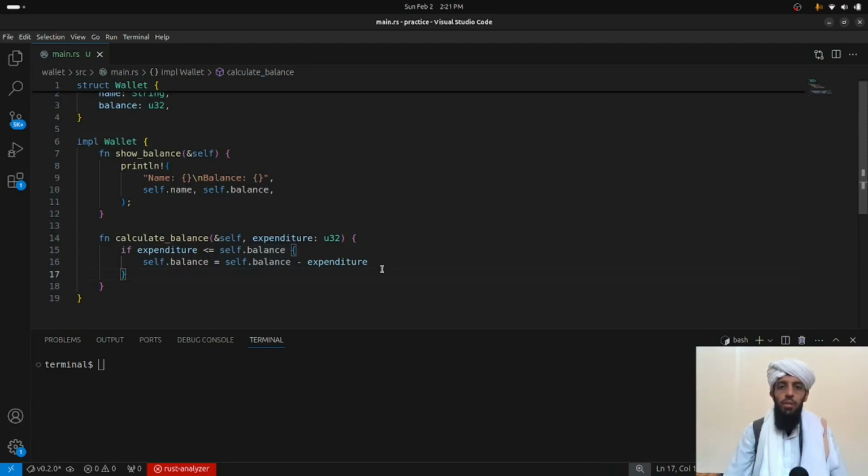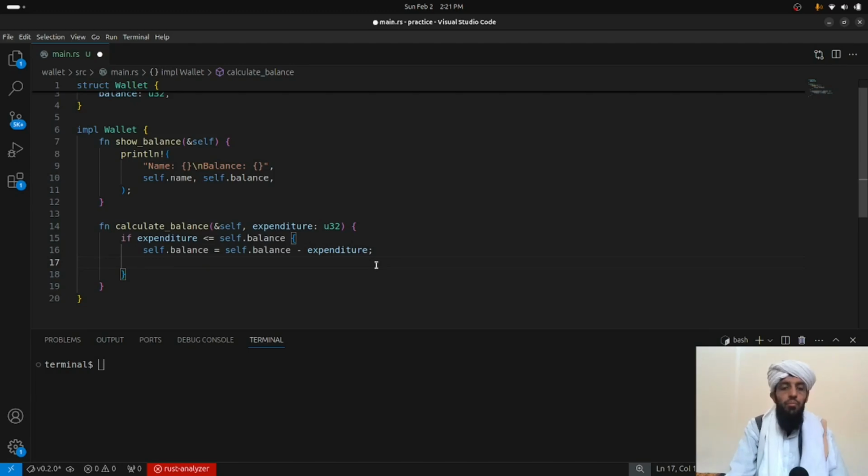I will print the result also, with println, the remaining balance. There will be two things. The first one is the name, so let's say Bilal's remaining balance is 40 rupees or $40, and then the balance. Let's put it like this. Now it will be fine.